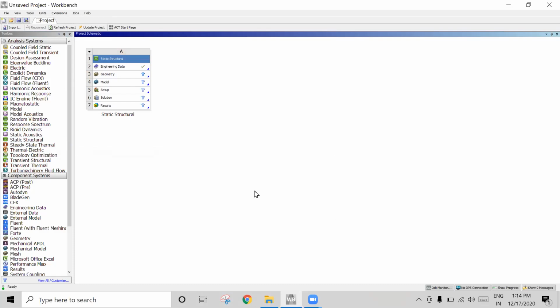Yes, sir. Okay. Before entering into analysis, you need to understand about the component you are going to design. What is the loading condition and what is the boundary condition, where it has to be fixed, where the load has to be applied. Everything you need to study in the literature survey. If you download the literature paper, you will get the loading conditions and boundary conditions. Once you click this static structural analysis, here you have engineering data.